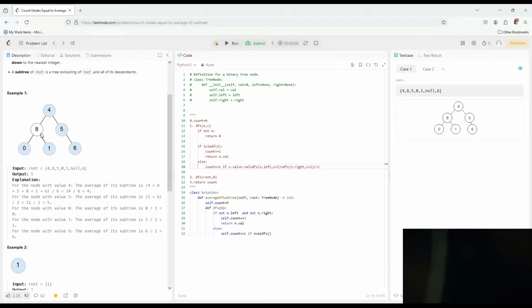Yeah, it's hard for me to say how it will work. Let's try to implement this and see what it will print, because it's hard for me to say.